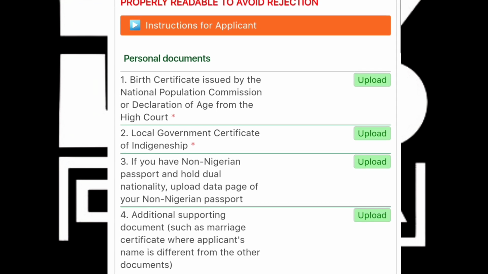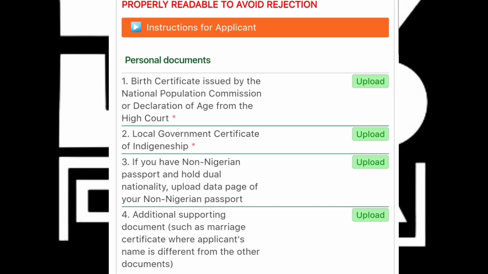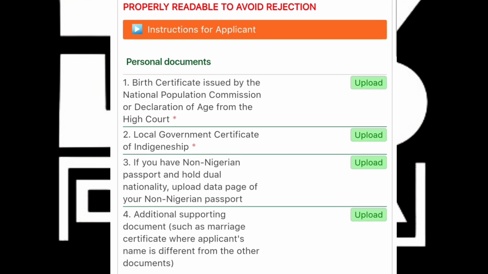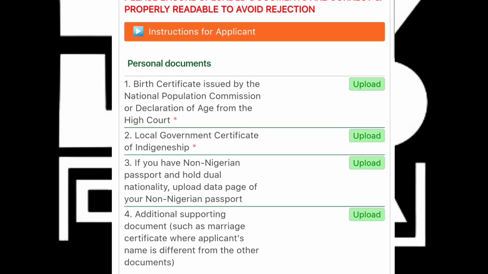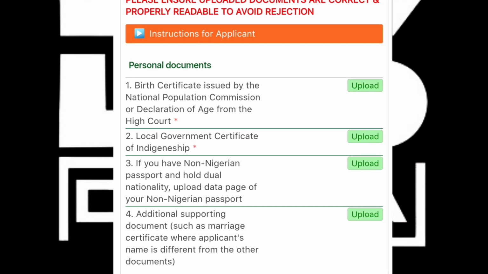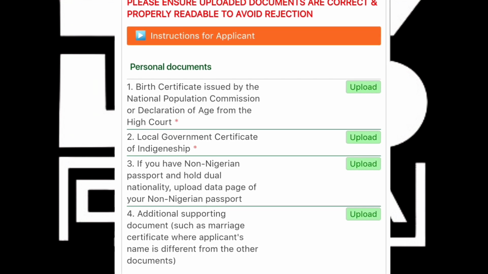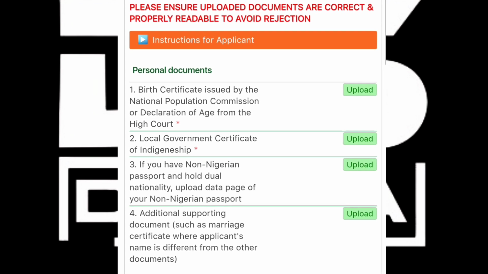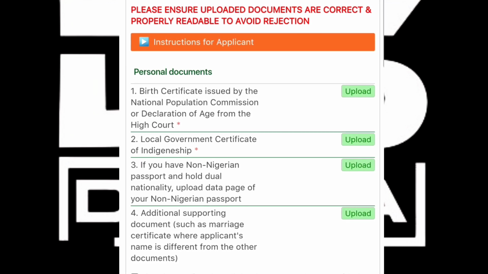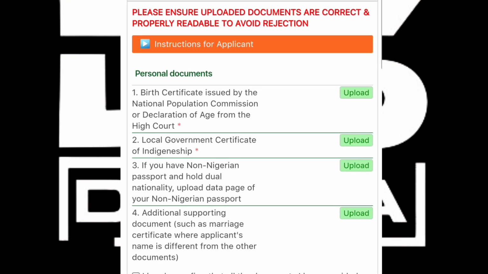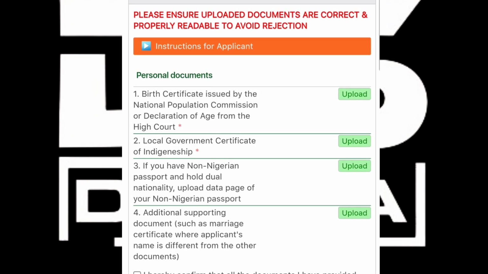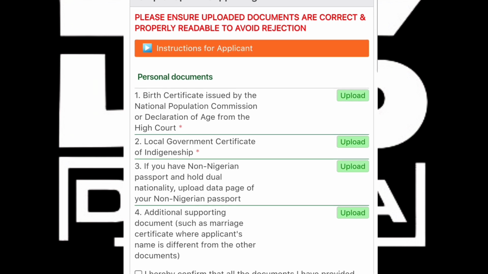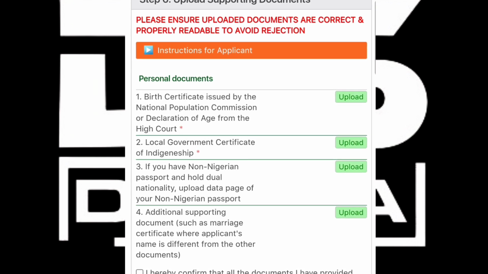You have to upload your birth certificate issued by the National Population Commission or a declaration of age from the High Court. Which means you can use your birth certificate from the National Population Commission, or you can just upload a declaration, more like an affidavit, declaring your age, that was given and stamped to you by the court. Since I have my birth certificate, I'm just going to go ahead and click on upload. So I'm going to upload the file.